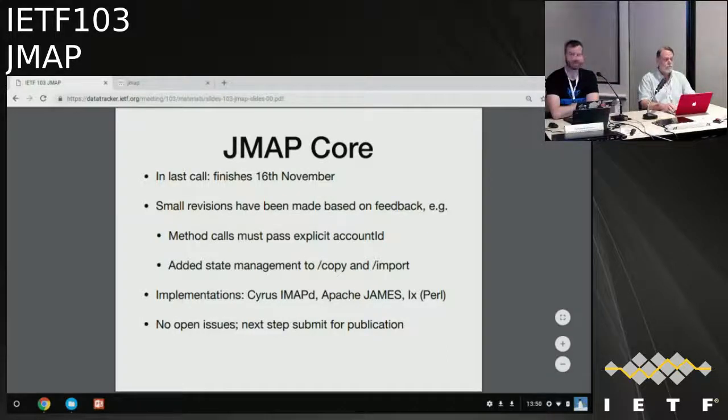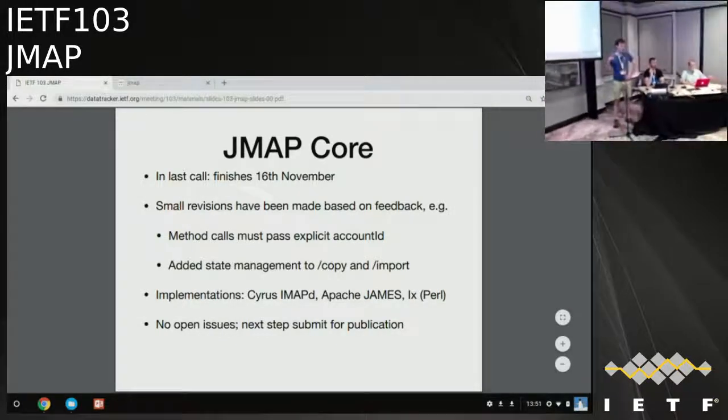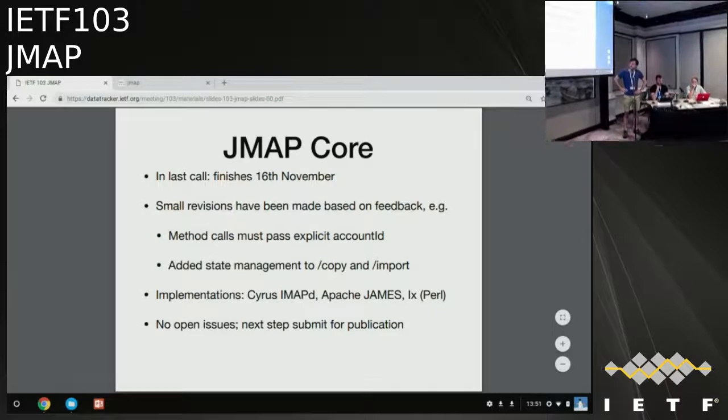Okay, well, I'm hoping this is actually going to be probably quicker than we had on the agenda. I'm just going to give a quick status update. So JMAP Core is in last call, has been for a little while, and we plan to finish that on the 16th, so about a week after this IETF conference finishes.